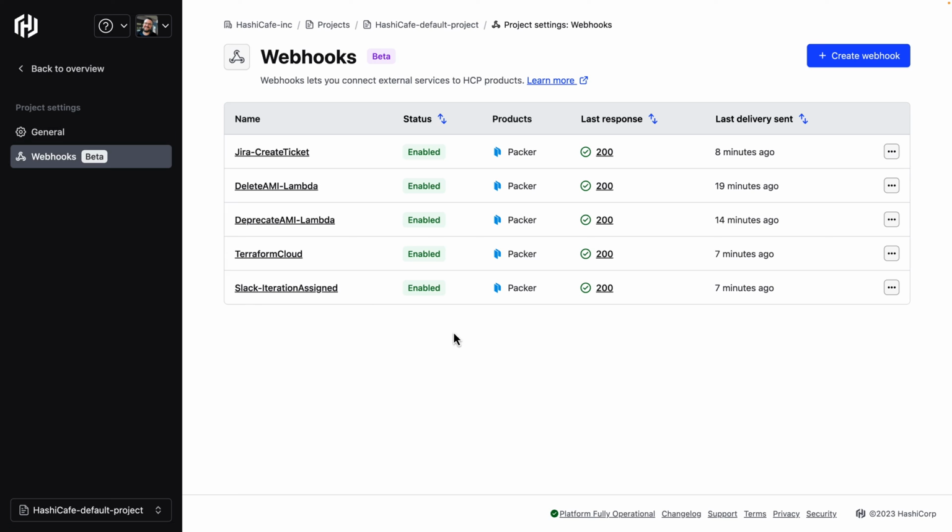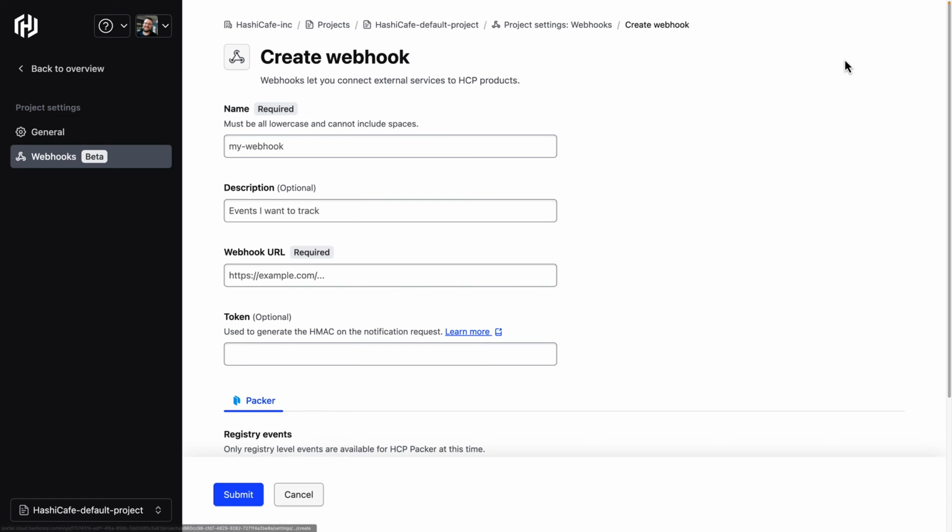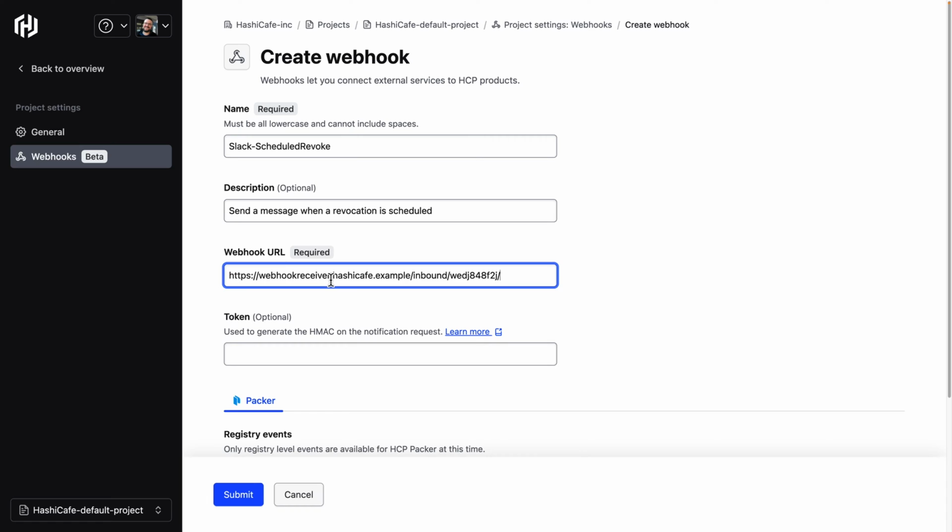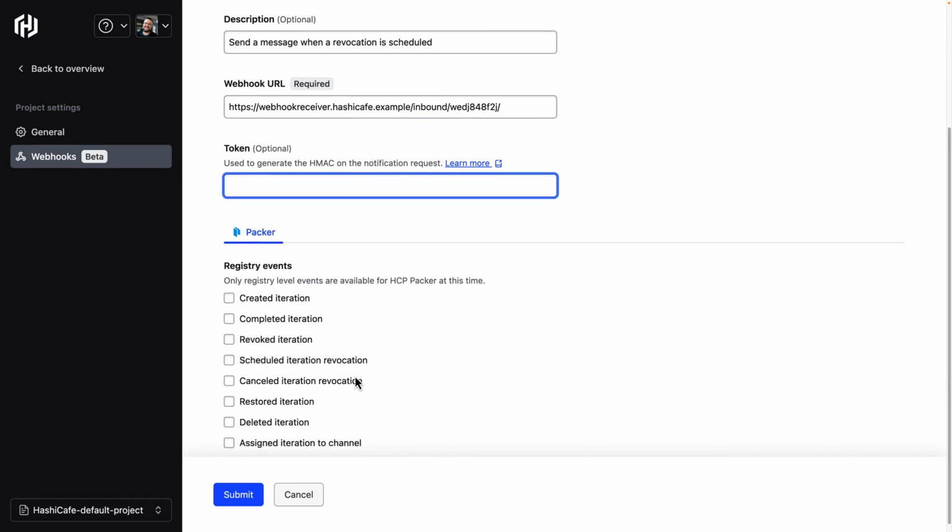Let's create a new webhook to send some Slack messages. We just need to give it a name, add a description, enter the URL of the webhook receiver. This is what's going to handle the webhook and take whatever actions you want. Optionally, we can add an HMAC token if it's needed by our webhook receiver.